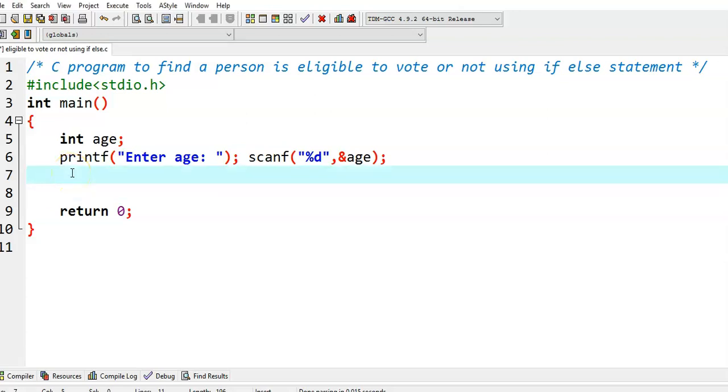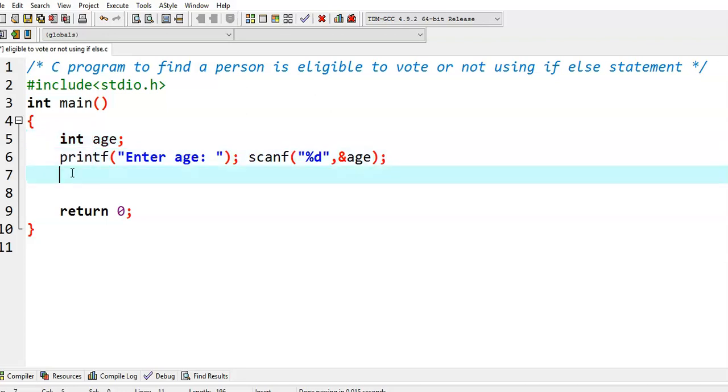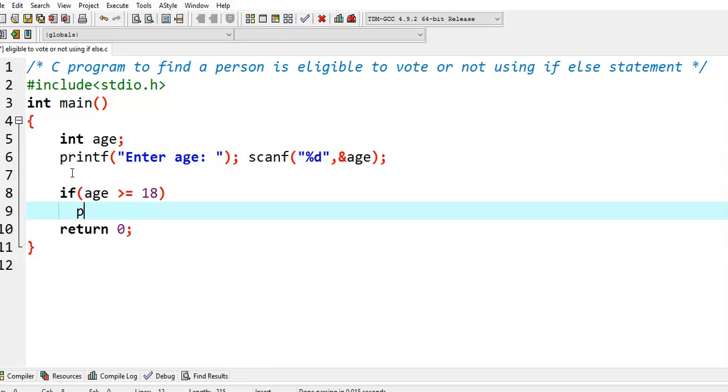In this video, we write a C program to determine whether a person is eligible to vote or not using an if-else statement. Here we have taken a variable age of type integer, and then we are reading the age value, and then we find out whether a person is eligible to vote or not by using the condition if. What is the condition? If age is greater than or equal to 18, then he is eligible to vote.